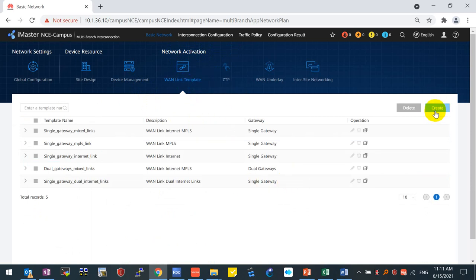So firstly, we need to create a WAN link template. What is a WAN link template used for? As you can see, we already have five WAN link templates by default, either for single gateway or dual gateway. Single gateway means you only have one access router in the site. Dual gateway means you have two access routers, okay? Remember that our site one has dual gateway and the other sites have only single gateway.